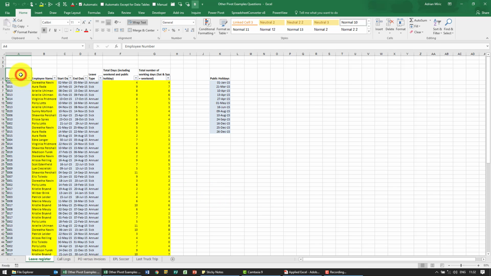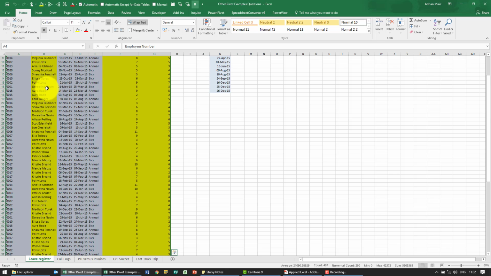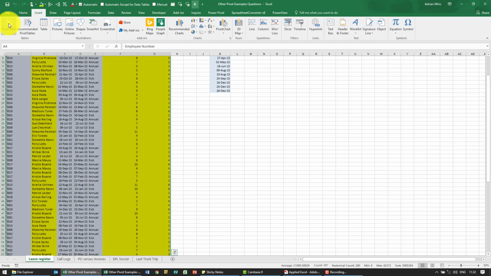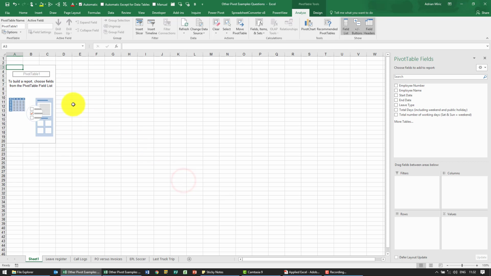The first thing we need to do in this example is create a pivot table. So again, we highlight the data, we insert a pivot table. I'm going to create a new worksheet, just check it's okay. I'm going to say okay. So we've now got our pivot table. I'm just going to make it a bit bigger.